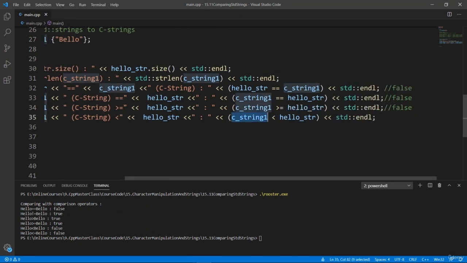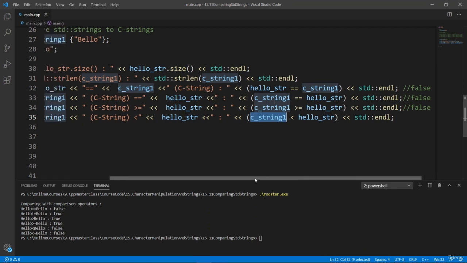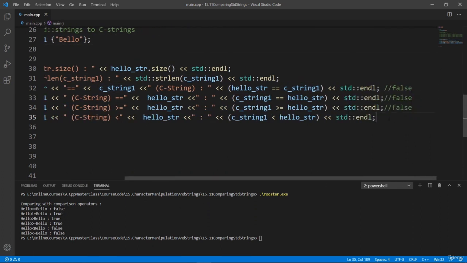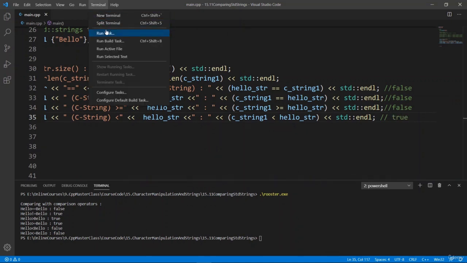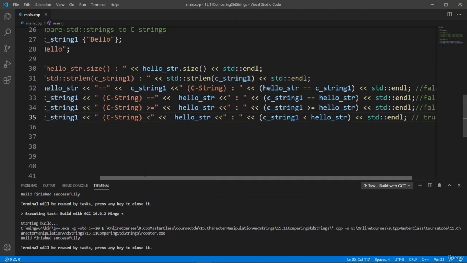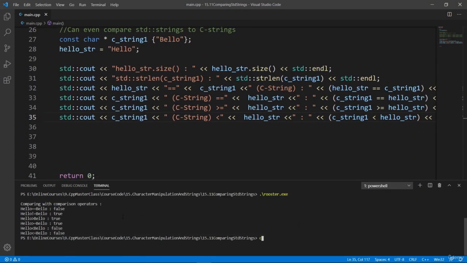And cstring is less than hello. Let's say that cstring is less than hello. That's going to be true because B comes in front of H. Okay, let's say that this is going to be true. This is what we expect. We can try and run this and see if this is the case. We're going to build with GCC. The build is going to be good. We are going to build successfully.